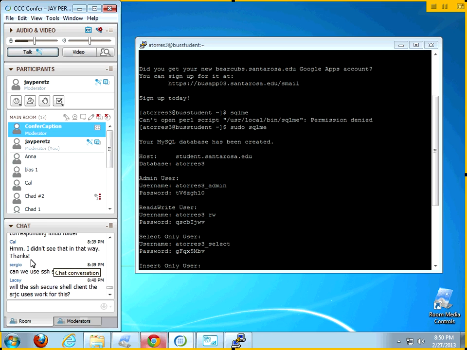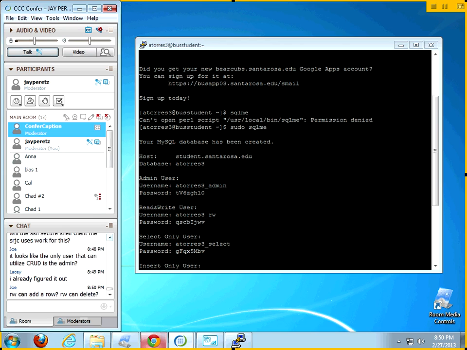Can we use SSH secure? Yes, you can. So let's reiterate this because it could be people listening at home later. You only need to do this once, and this only sets up your database accounts. It doesn't create any tables, doesn't do anything like that. But once I have this set up, I should be able to log in and create some tables.